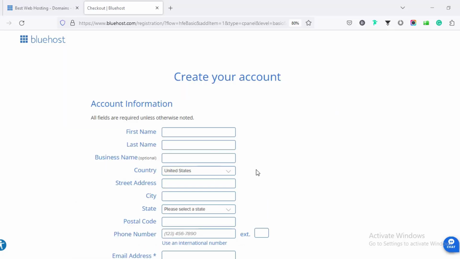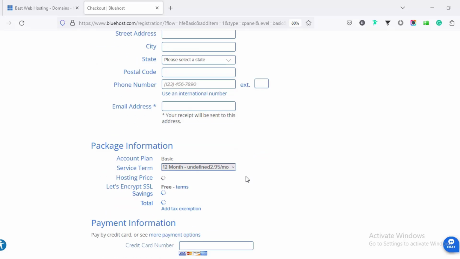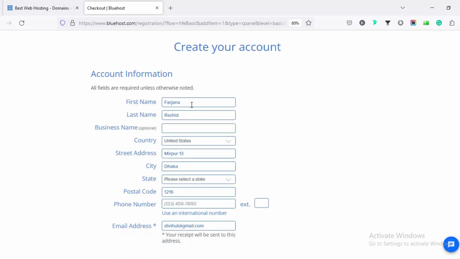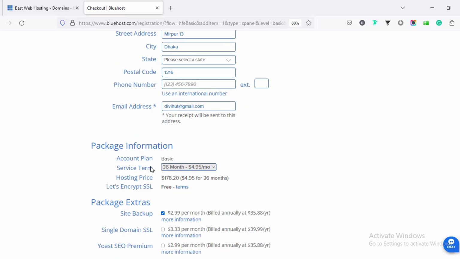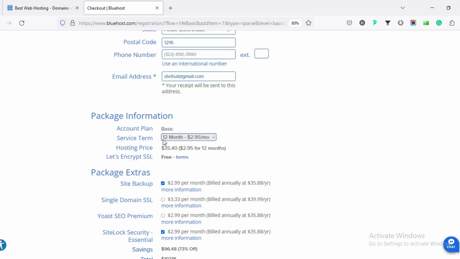Now I have to fill this form with my own information. Alright, go ahead. Alright, I have filled this form with my personal information, and then the package information. From here we have to select again the basic plan for 12 months. If you would like to use it for 36 months, you can also do that. So for 12 months, this is the discounted price.